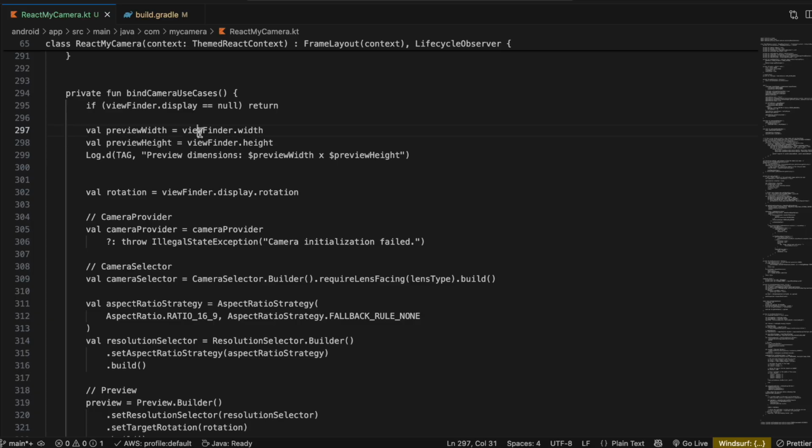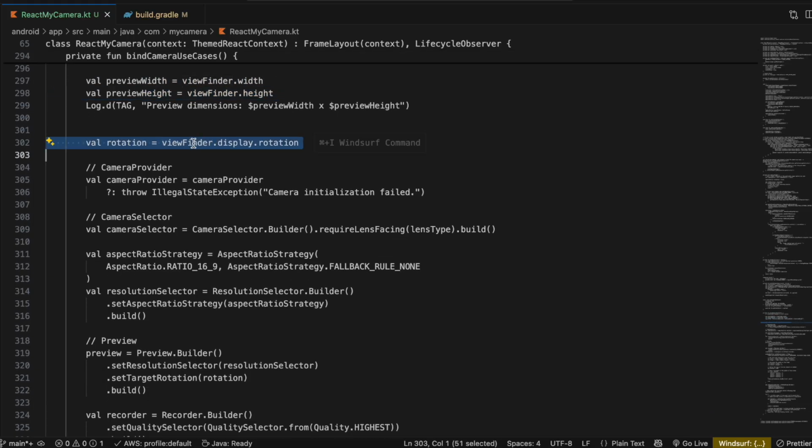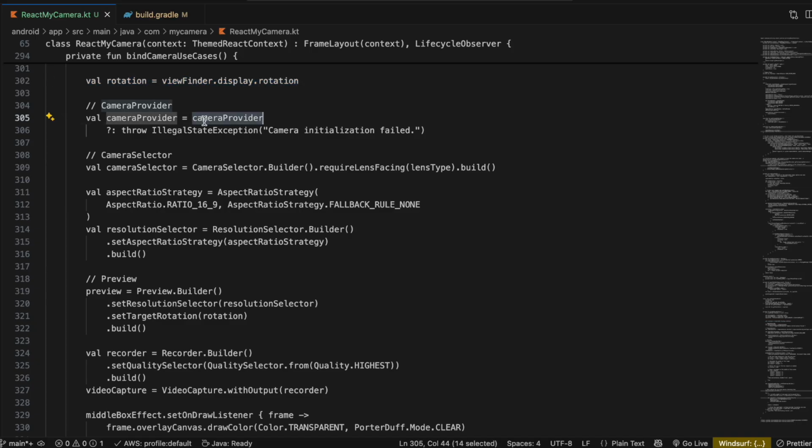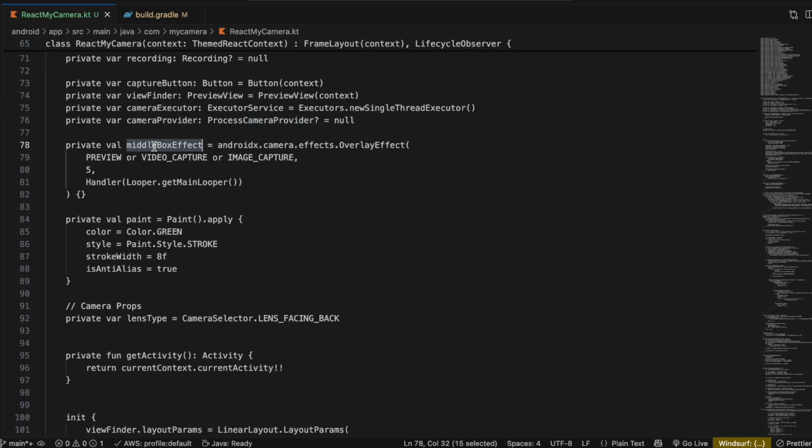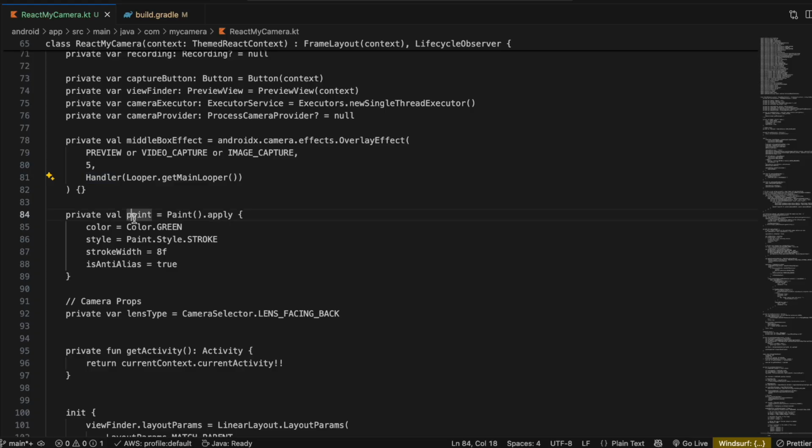Bind camera use case method, where we get the viewfinder width as well as viewfinder height, then the viewfinder rotation. Then here we initialize our camera provider. One more thing which I forgot to tell you guys is at the very top I have added two lines of code as well. So first one is this middle box effect, which extends from Android X camera effect overlay effect, and here I am passing preview, video capture or image capture, and here we are passing our handler looper as well. And here I have initialized our paint, so it is of green color.